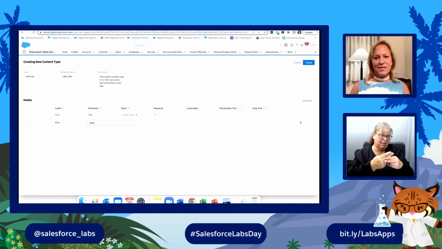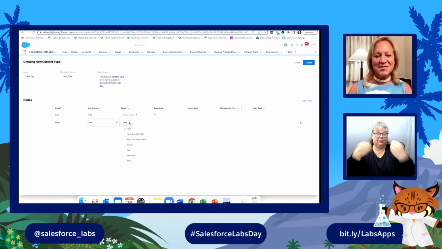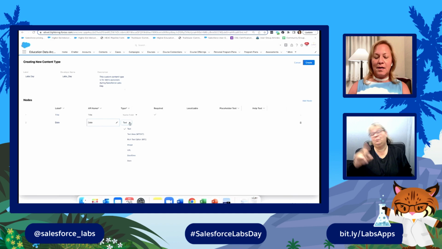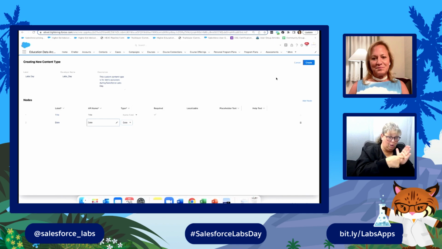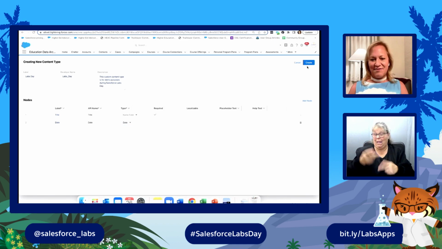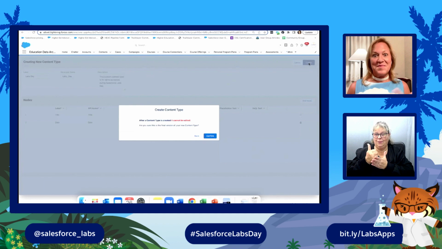Here, these are the different actions, representatives, those types of things that you can actually do when you are creating a node. So I'm going to pull it down to date. I could indicate whether it was required and add some placeholder text or help text. But what I'm going to do right now is just create this sample one, just so you can see how easy it is.